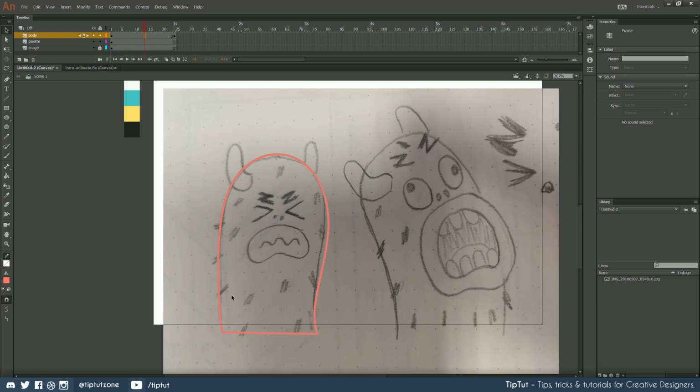So I'm going to do that by hitting F7 for a new blank keyframe, and I can just draw my new shape. But you can see at the moment, it's going to be a bit hard to make a smooth action if I can't see what my previous shape looked like.